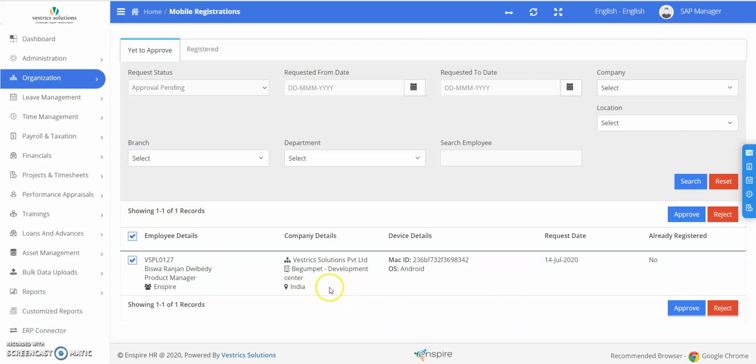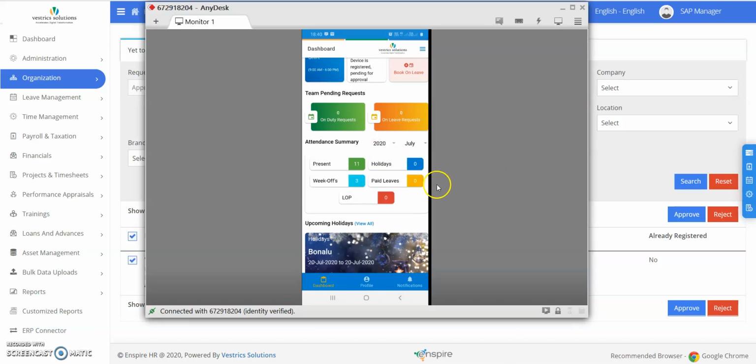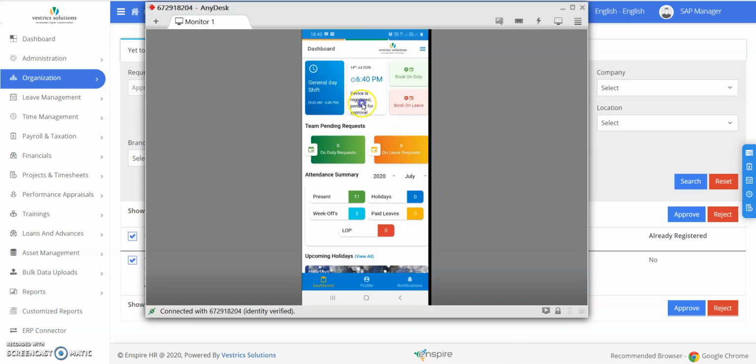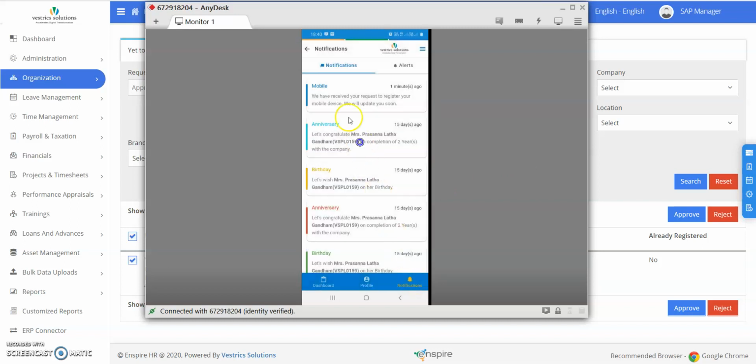So let's go and check. You can see here it shows device is registered, pending for approval. In the notification tab, you can see one notification has come: we have received your request to register mobile device. We will update you soon.